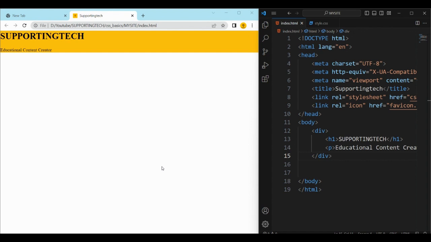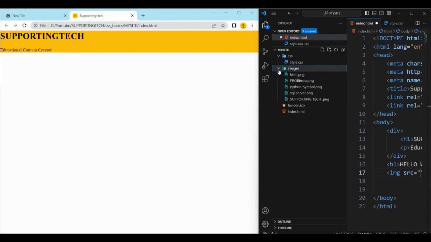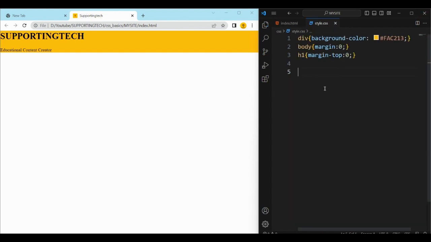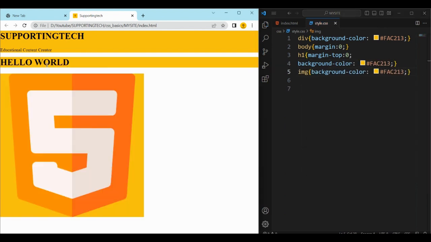Let's consider an h1 tag and an image tag. Let's create both here. So now we have a heading tag and an image tag. Let's give both a background color of yellow. Let's save this first. Go to styles.css. Let's save this. Let's refresh our website.